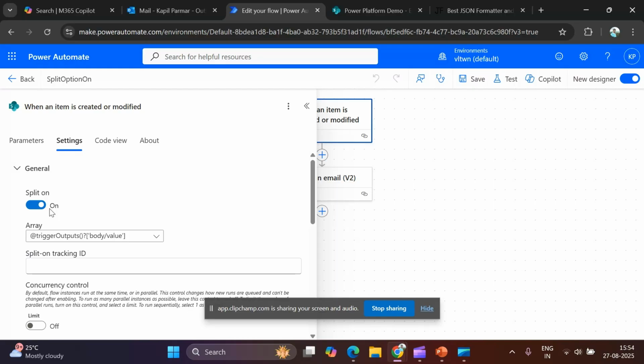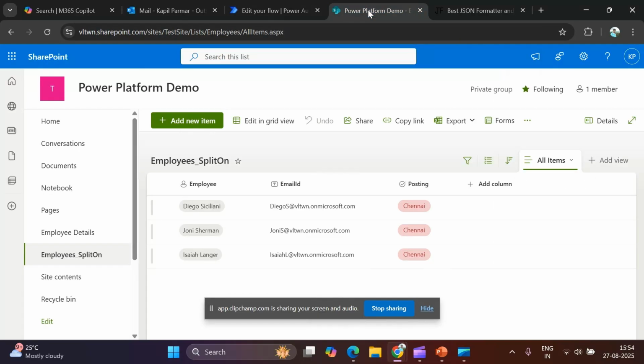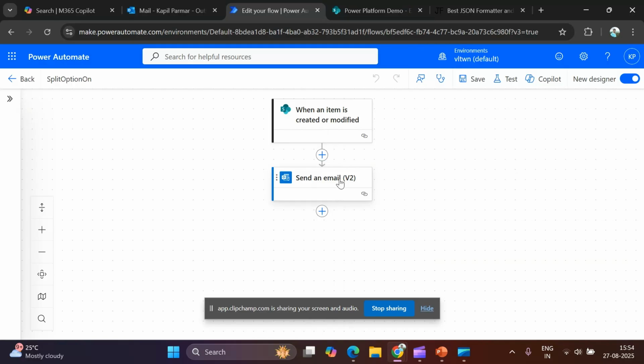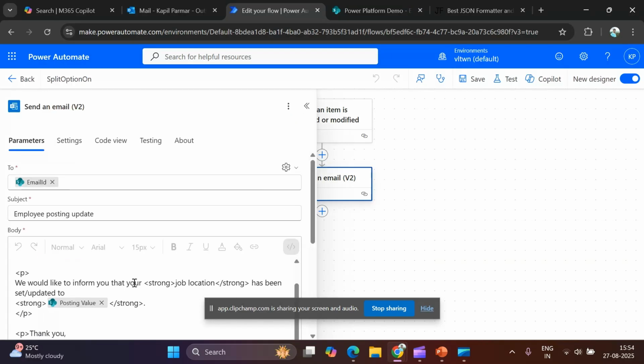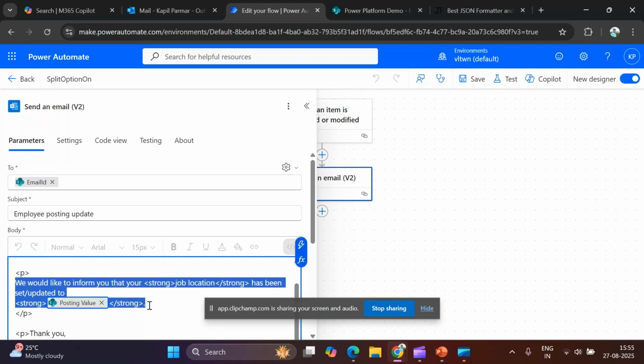And the trigger being used here is when an item is created or modified in SharePoint. And this is the target SharePoint for this flow. It is having one employee column, which is having employee name, second is employee ID, and the third is posting column. And since this is for demo purpose only, I am assuming that only this third column, posting column, will get updated, not the first and second column. So whenever a posting column gets updated, this flow will send an email to the employee mentioning that your job location has been updated to the new location.